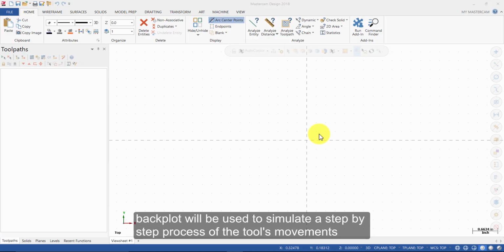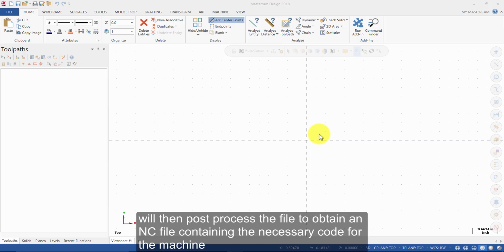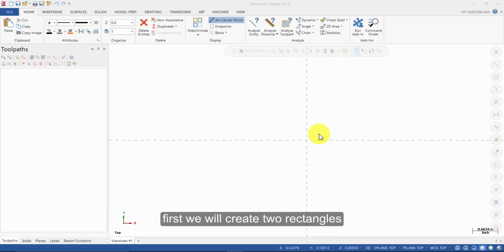Backplot will be used to simulate a step-by-step process of the tool's movements. Verify will be used to watch a tool machine a part out of a solid model. We will then post-process the file to obtain an NC file containing the necessary code for the machine. First, we will create two rectangles.